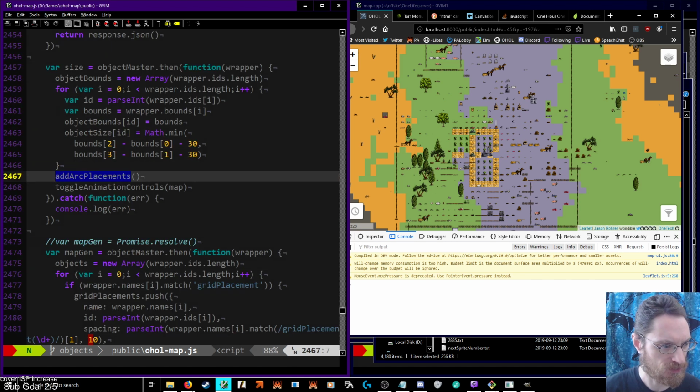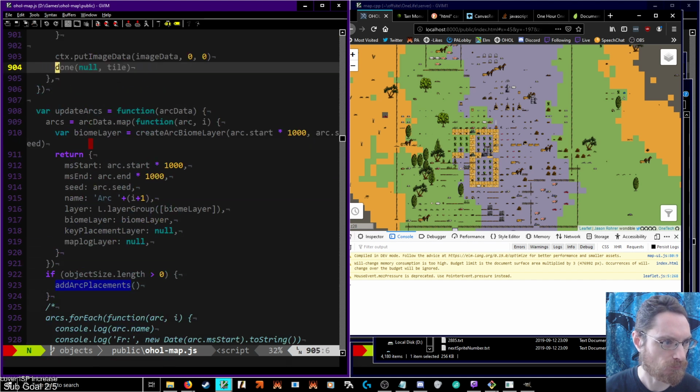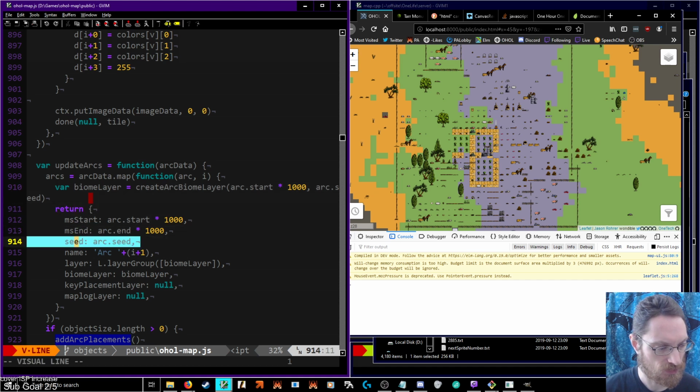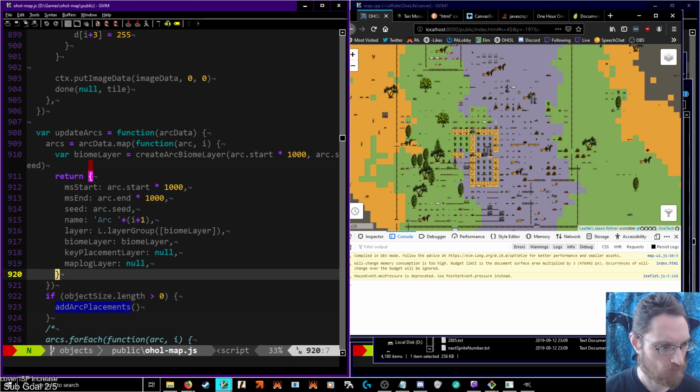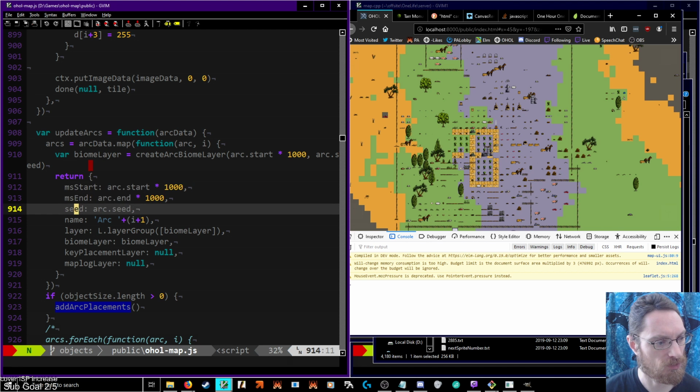Add arc placements, which depends on a bunch of object stuff. Biome layer. Okay, so seed is actually a top level thing. Oh, well, there's your start and end. So maybe I would have that for placing the monument.